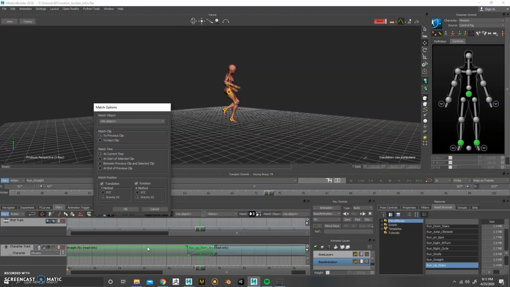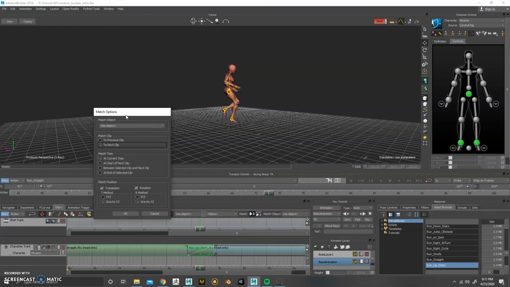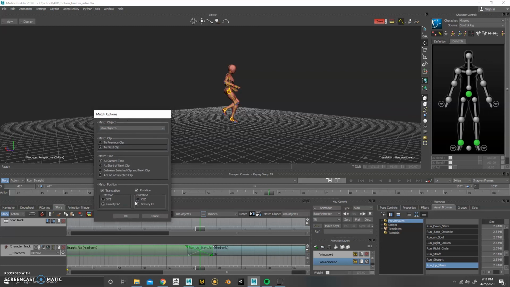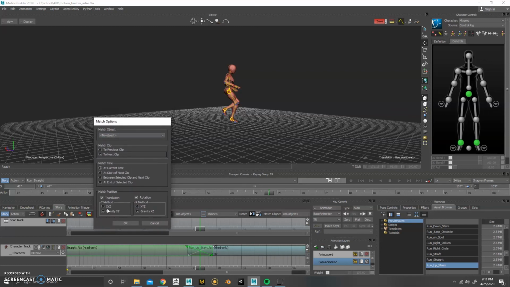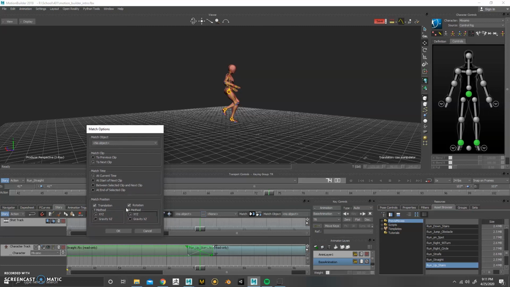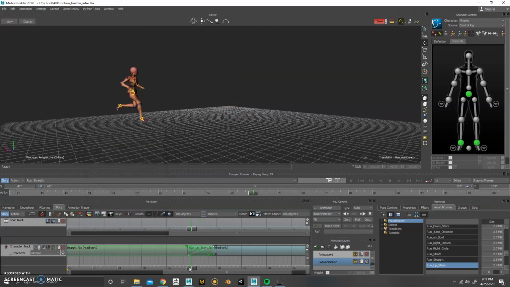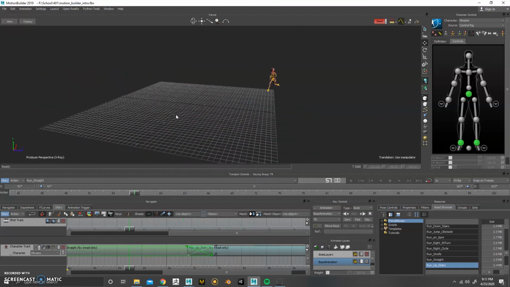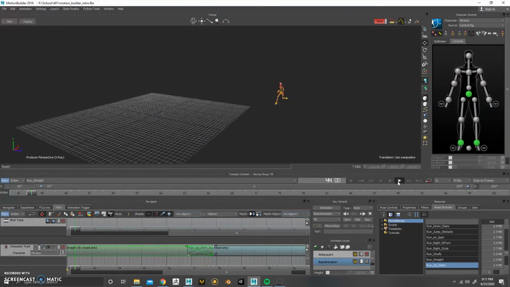Since we have this clip selected, we're going to say Match to Next Clip. We're going to say Match at Current Time because we're at the time that we want to match at. And then we also want to check XYZ and XYZ for translation and rotation. So we're going to hit OK. Now if we scrub through this, we do get a decent transition between these two clips. If I play this back now, you'll see that it's a much smoother transition.